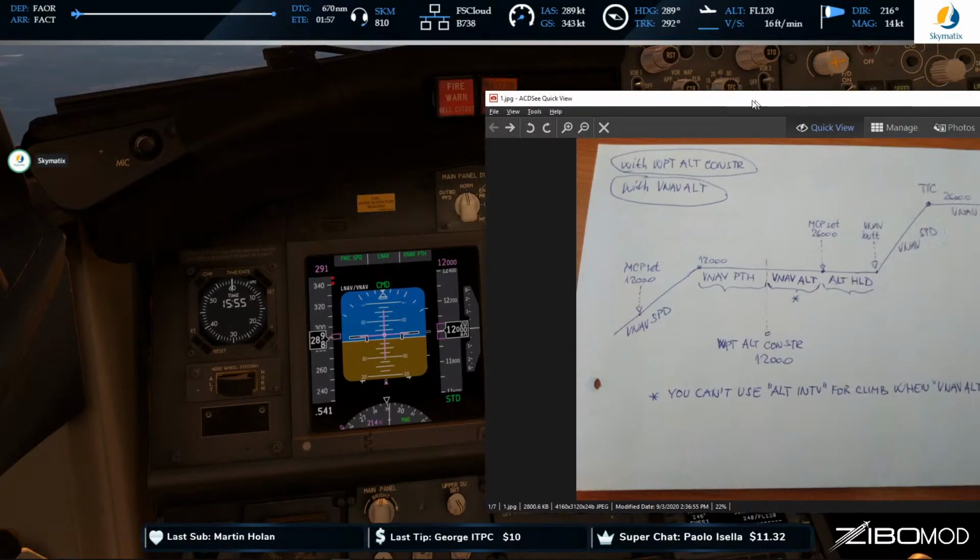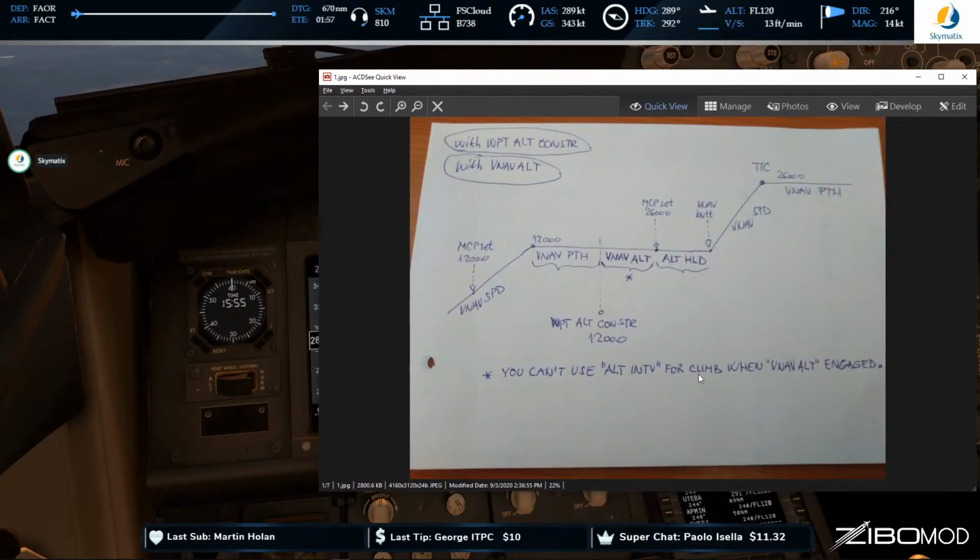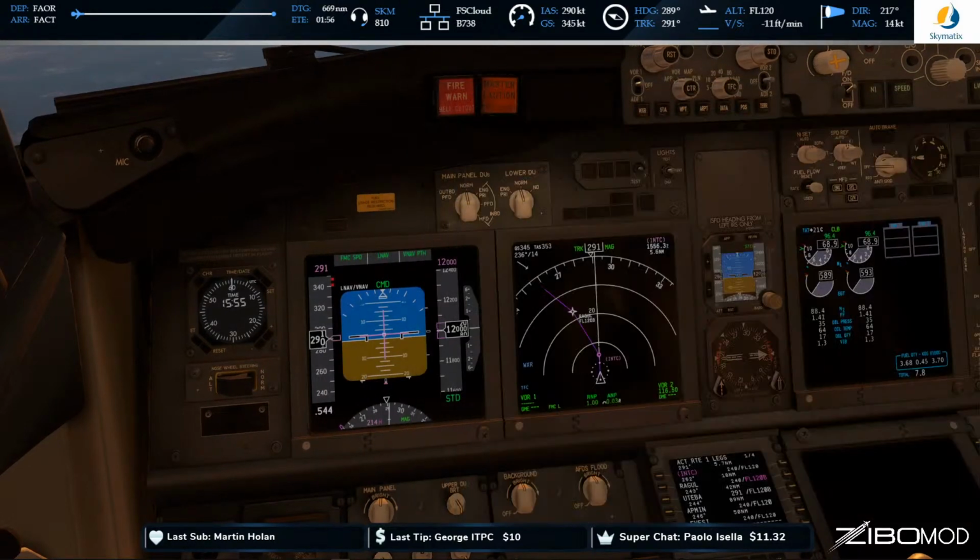Zibo says you cannot use altitude intervention for climb when VNAV alt is engaged. See, there's VNAV alt. Can't use altitude intervention in that phase. We're going to set the MCP then for 26. Look out for altitude hold and then press the VNAV button. Let's see. So far it's working exactly as advertised.